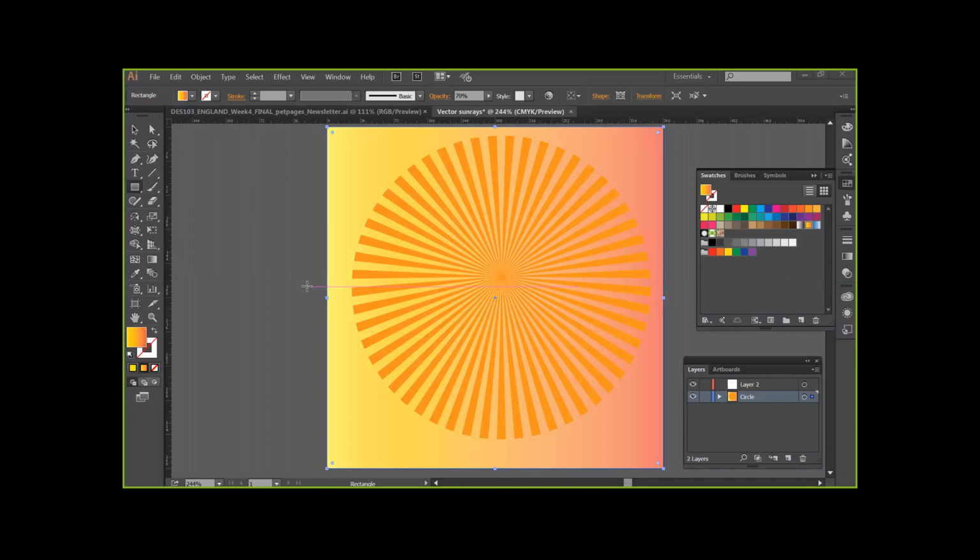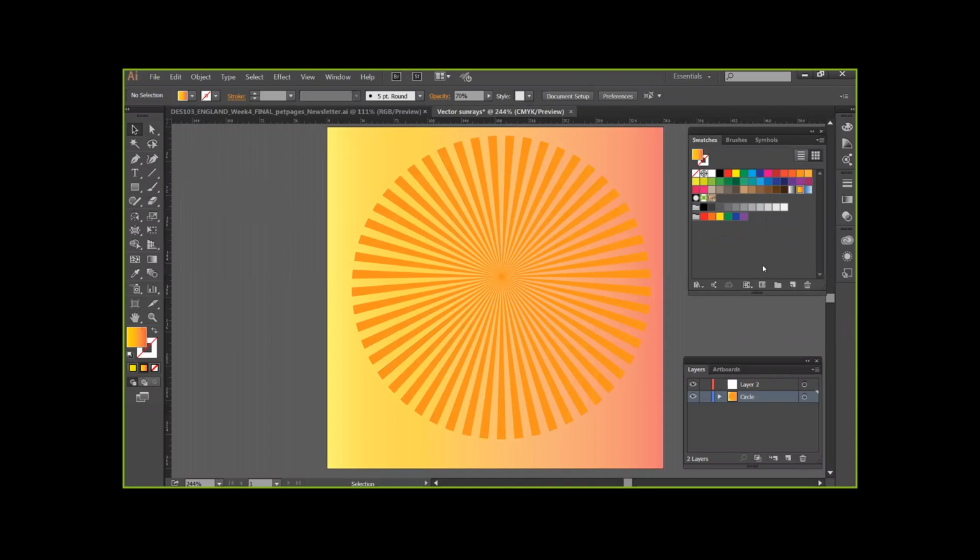Oh, you're right there. You're doing great. How did you get the center white? I had a gradient on it. So do you want to create a gradient on the sunburst itself or on the background? We'll have to create a new swatch. So let's create a new swatch. So you can select the sunburst because we're going to want to color it.